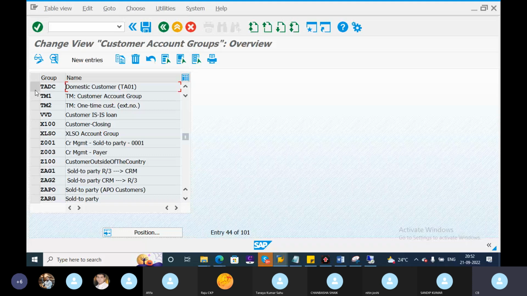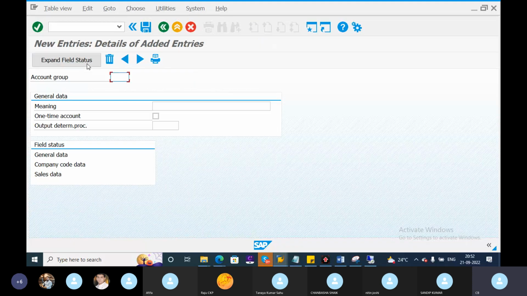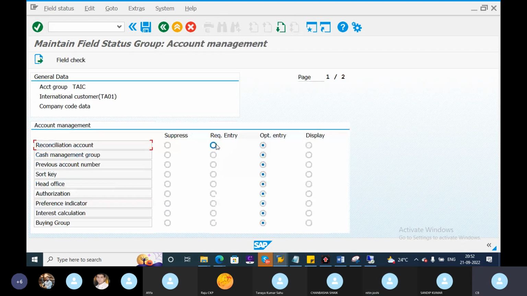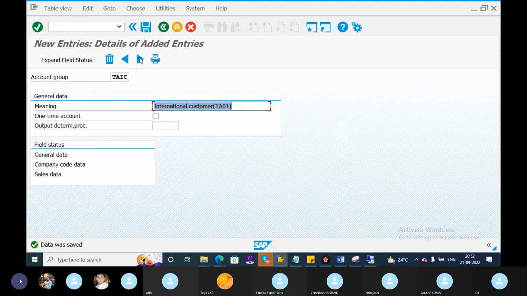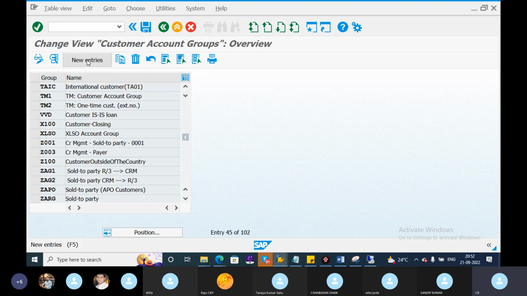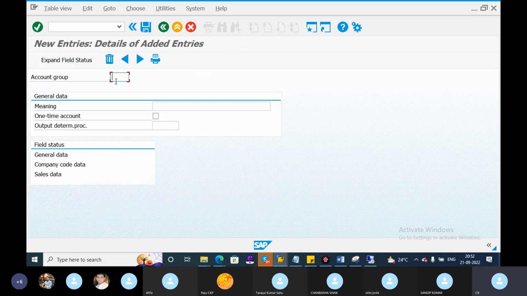If you want to create the international customer account group, take the first 2-digit letter of your company code, then international customer IC. International customer. Go to company code data, account management, set required entries. And then again go to new entries. So one time, TA, one-time vendor.